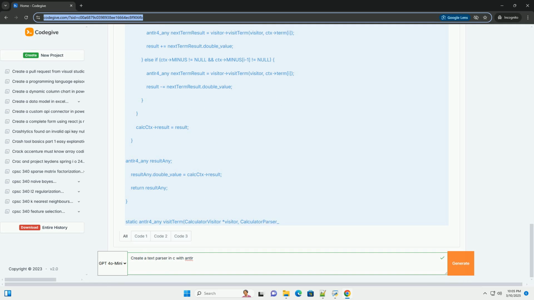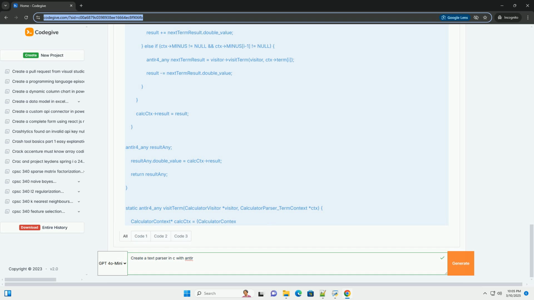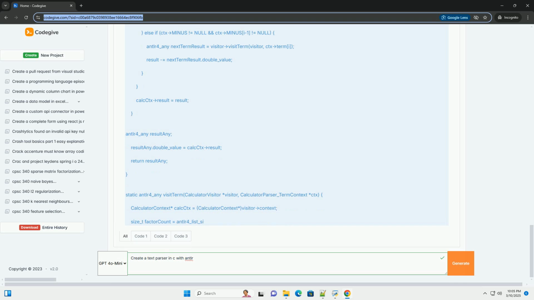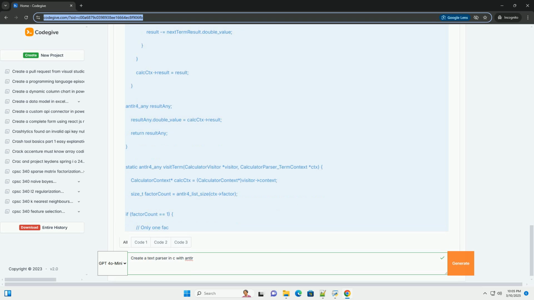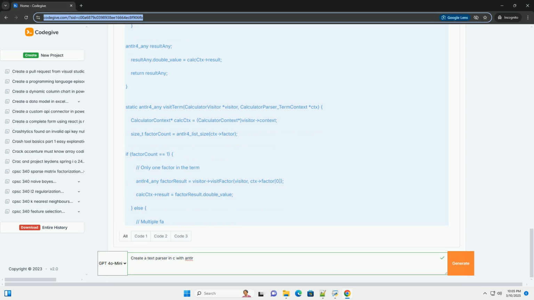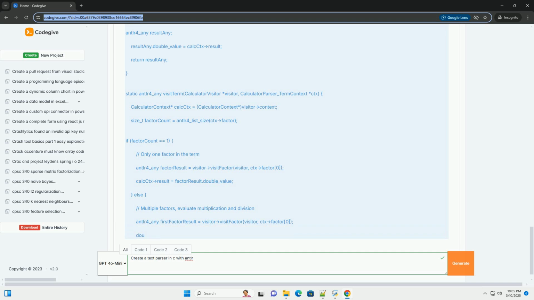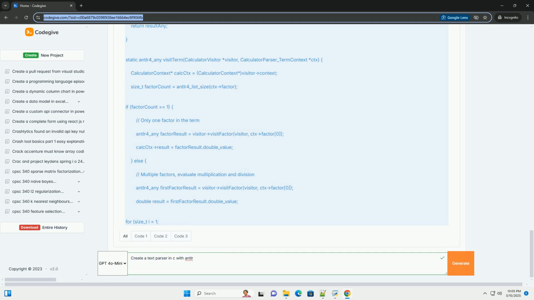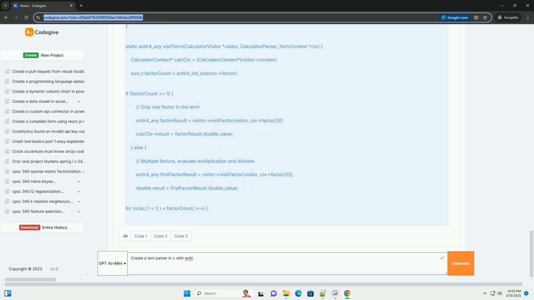1. Introduction to ANTLR. ANTLR is a powerful parser generator that simplifies the creation of compilers, interpreters, and other language processing tools. It takes a formal grammar specification as input and automatically generates source code for a lexer, tokenizer, parser, and tree walker. Benefits of using ANTLR.